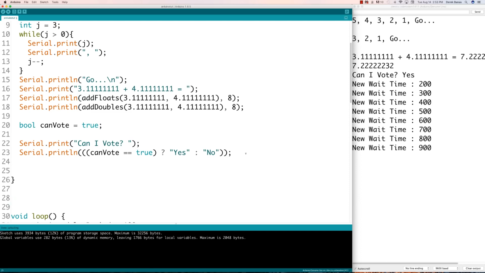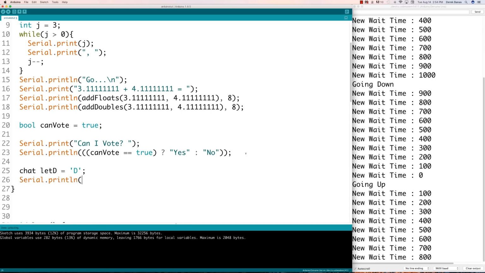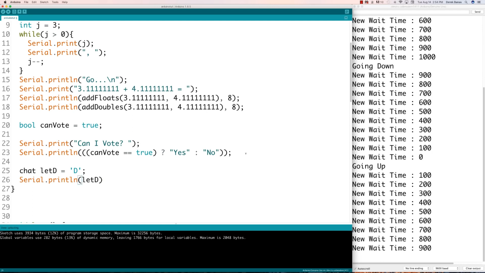Well, we can also store individual characters. So I'm just going to have letter D is equal to, and now whenever we're storing individual characters, just be aware that they have to be surrounded by single quotes. And of course, you could print out that value if you would like to.